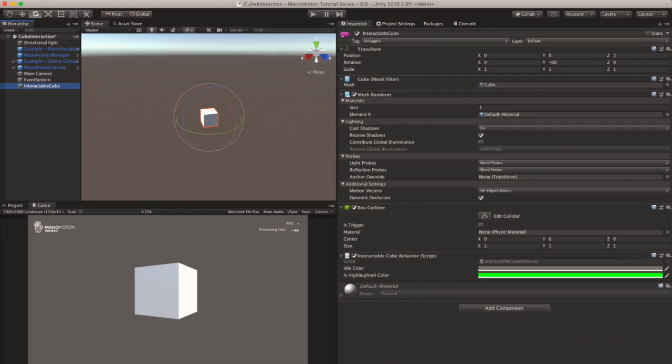Alright, with the ManoMotion components in place, I'll just create the cube we're going to interact with. I'm bringing in a primitive, and to make it better visible, I'll just put it 3 units far in Z and add some rotation to it.